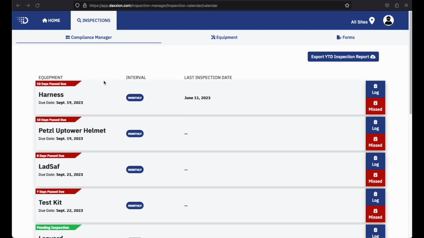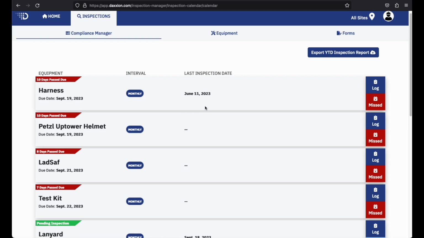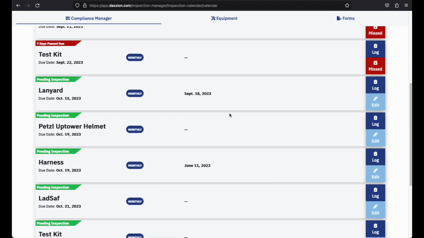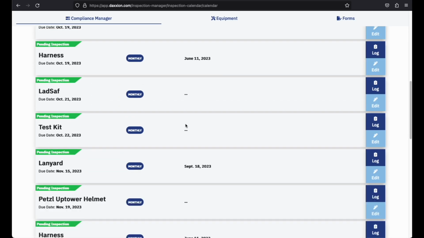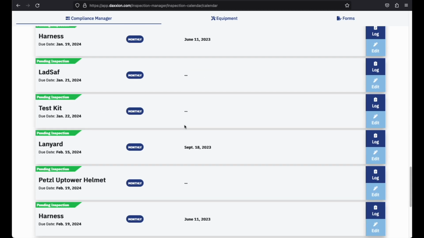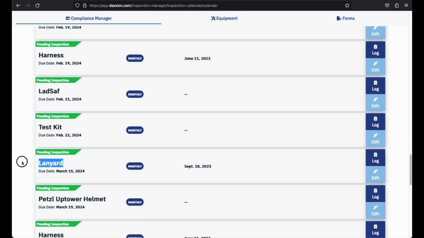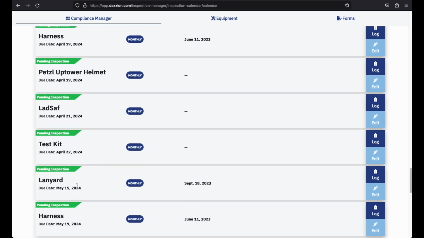Okay, so we're back here on the Compliance Manager tab, as you can see under the inspections part of the application. Like I said in the previous video, if you watched that, this is a running list of all of your inspections that exist within the system. For every piece of equipment, you can scroll down to infinity-ish and see any upcoming inspections. You have a lanyard, you come down, there's a lanyard again, there's a lanyard again, and so on and so forth.